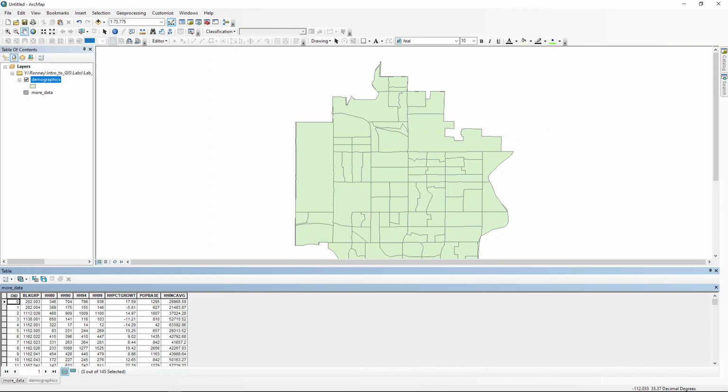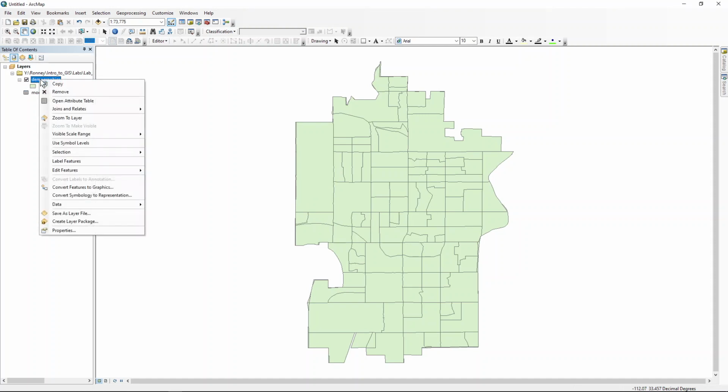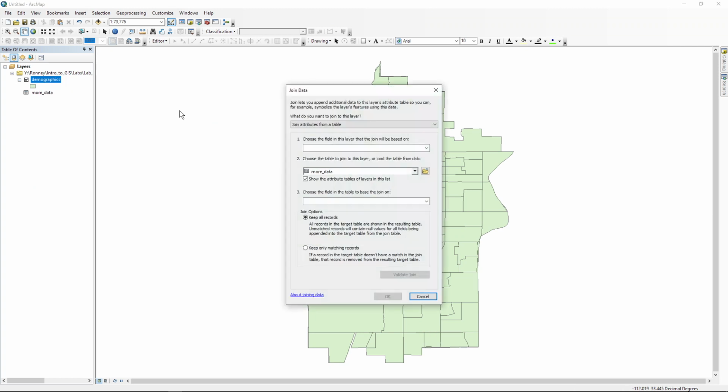Okay, so we've taken a look at the attribute data for these. So let's just close all this. We're going to start doing our table join here. We'll right click on this, go to joins and relates, and we'll go to join. We're going to join two tables, two databases together.